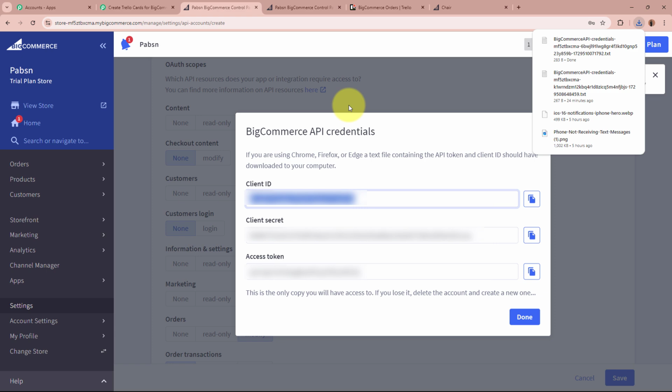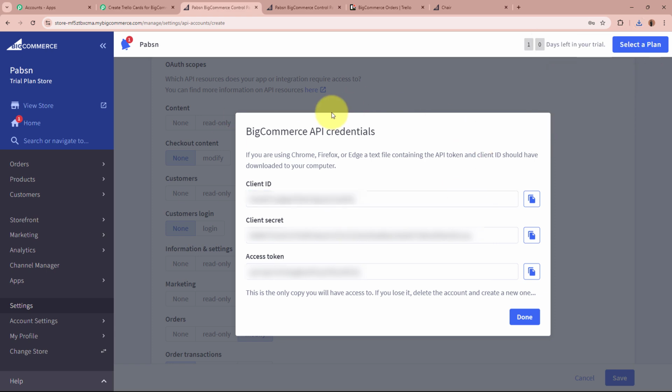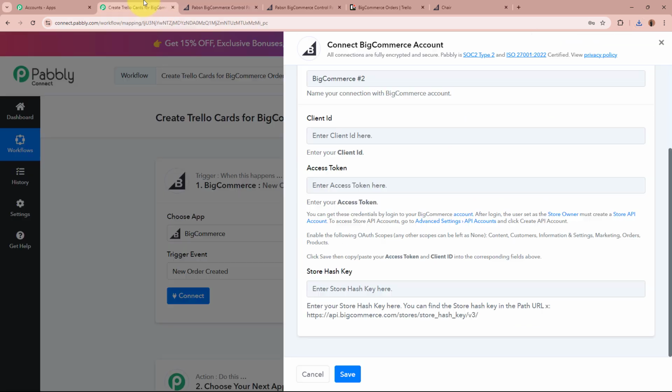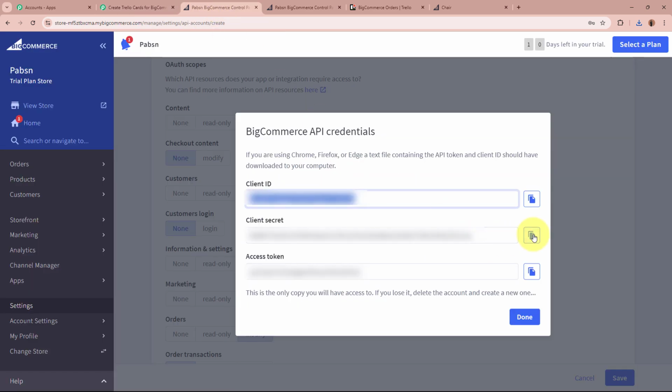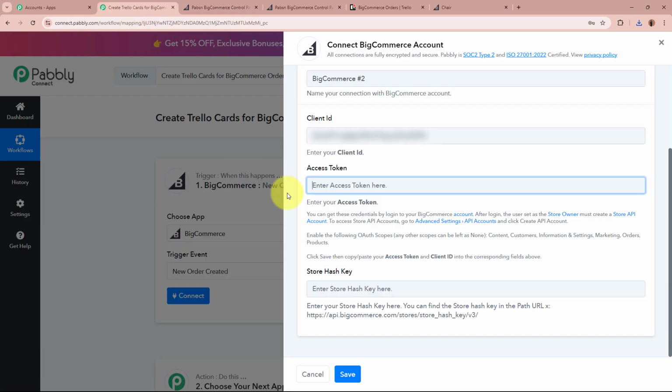As I do that, you can see over here we have received the API credentials. This is the client ID. I'm going to copy the ID from here and paste it right over here. For the access token, we have the access token which is right over here. I'm going to copy it and paste it right over here. After that, it is asking for the store hash key.